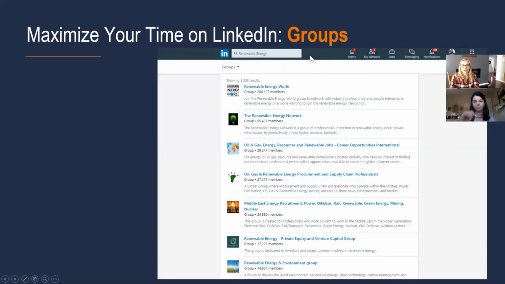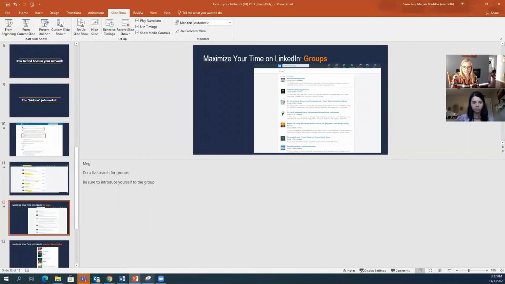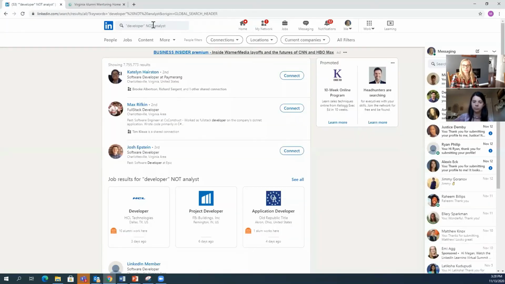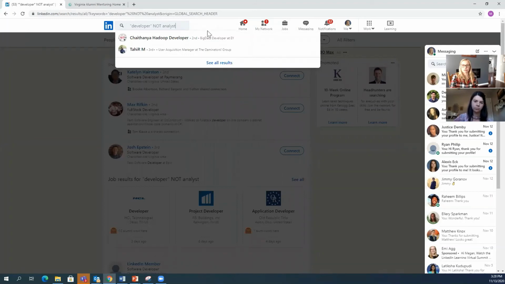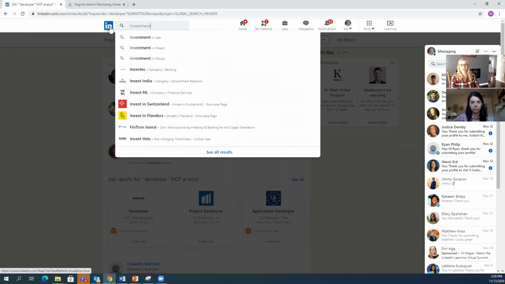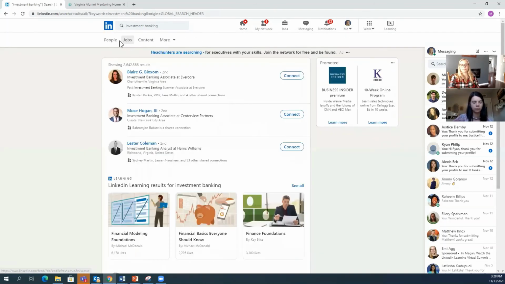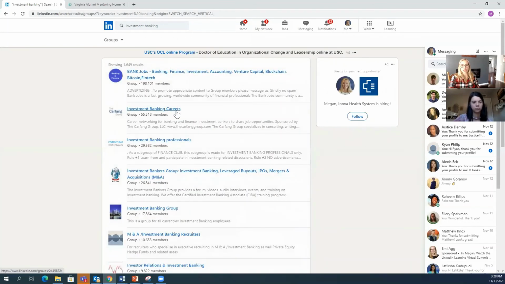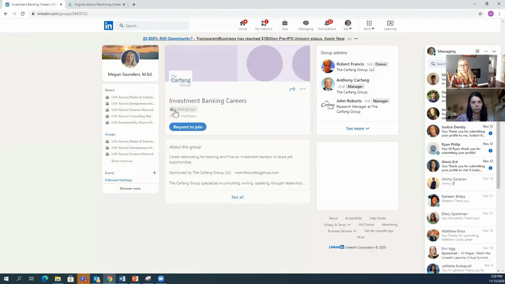So another way to really maximize your time on LinkedIn is to join groups. So here we have a screenshot of some renewable energy groups, if that is what you're interested in. But I want to show you all a few other, so let's see, if we go back to LinkedIn quickly. If we go back and let's say we type in investment banking. And we actually want to look at groups. And let's say we just want to go broad and we just want to look at investment banking careers.